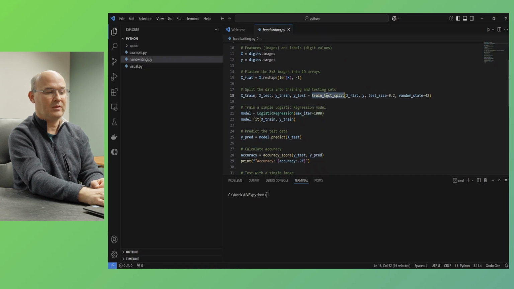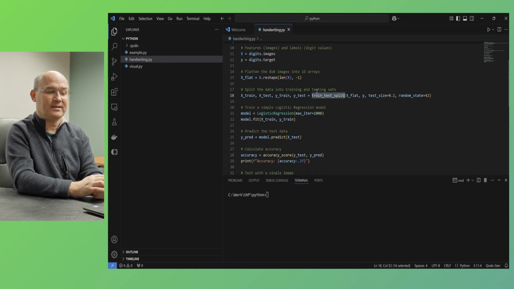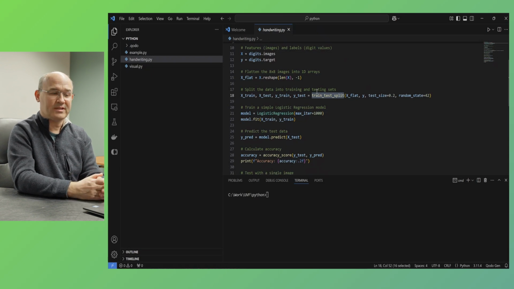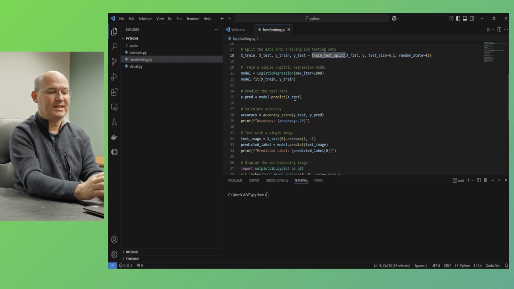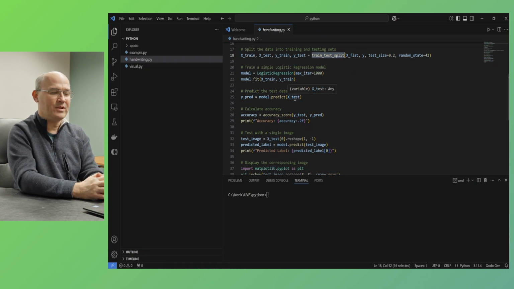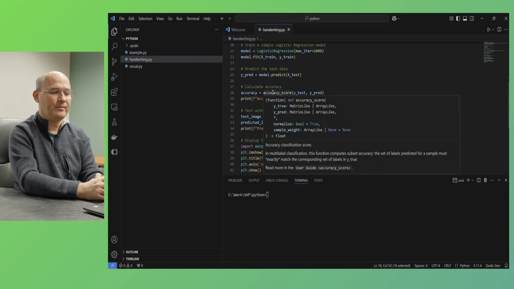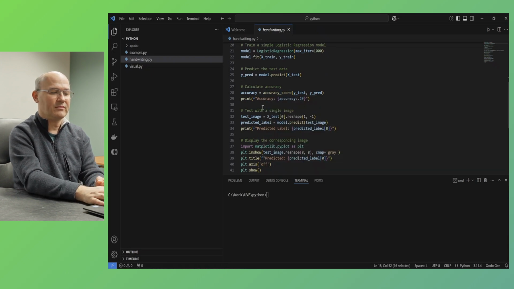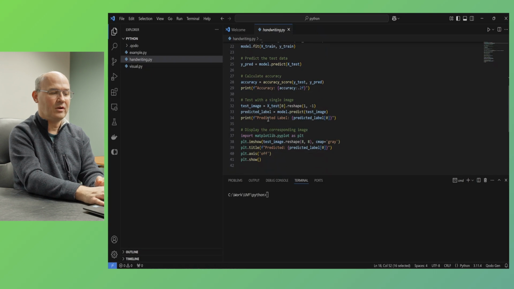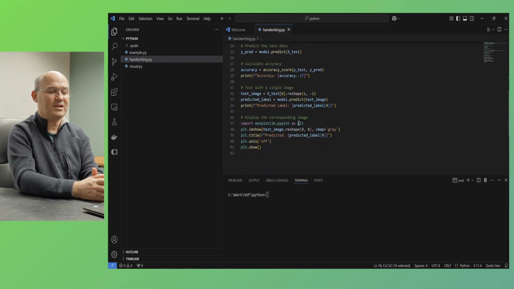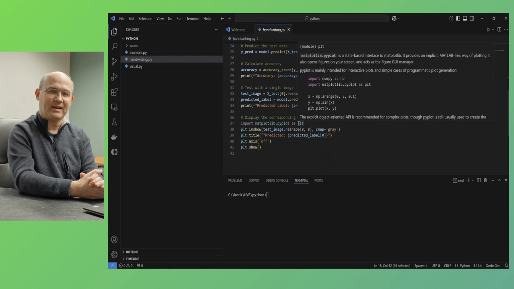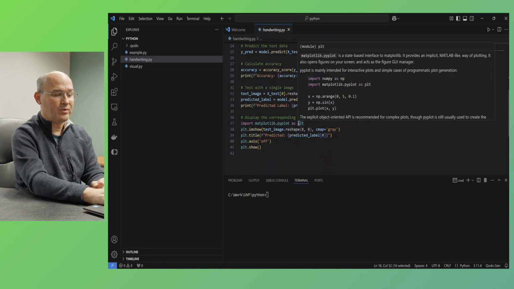Then this line will split the data into training and testing sets. Then we apply a simple logistic regression algorithm. Then we're going to predict a particular value from our images. We're also going to calculate the accuracy of the model and print the resulting accuracy to the console. Then we're going to plot an image, and we're going to ask for the predicted label that the model predicts that image should be. And this is a very simple script.